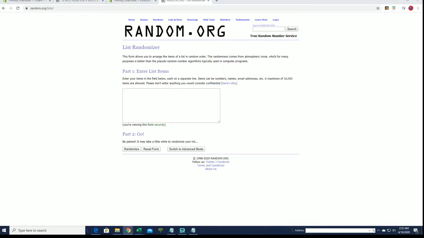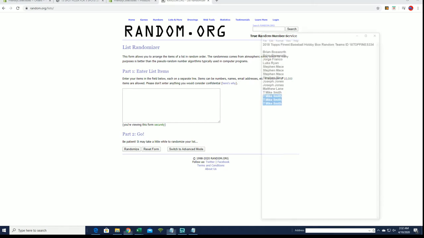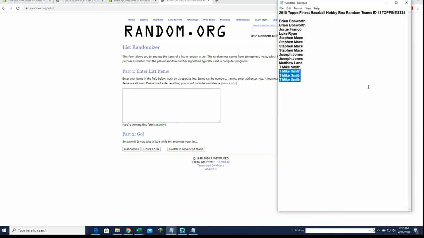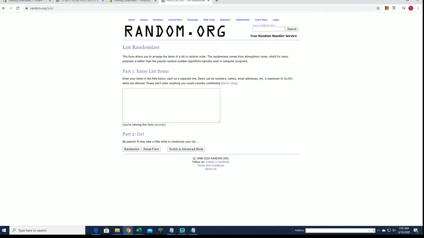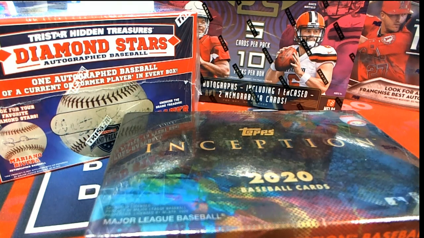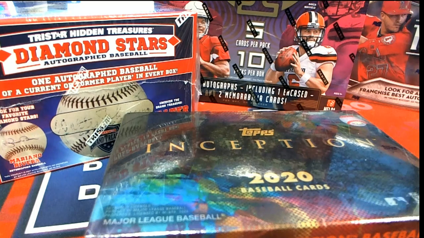All right, and let's do... find this baseball right here, 334. Wait, hold on a second. May have run that wrong. No, that's right. Okay, that's right. Too many sheets, man. T Mike 4, Matt L 1, Joe J, Steve M, Luke. Okay, yep, this is right.